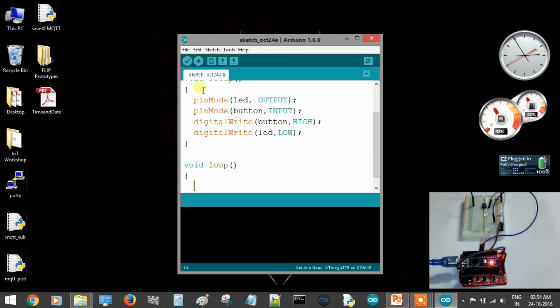In my loop I have to write my main function. I have to read my input, so I do a digitalRead button. Whatever I read I need to store in a variable. So I call int x equals digitalRead button.